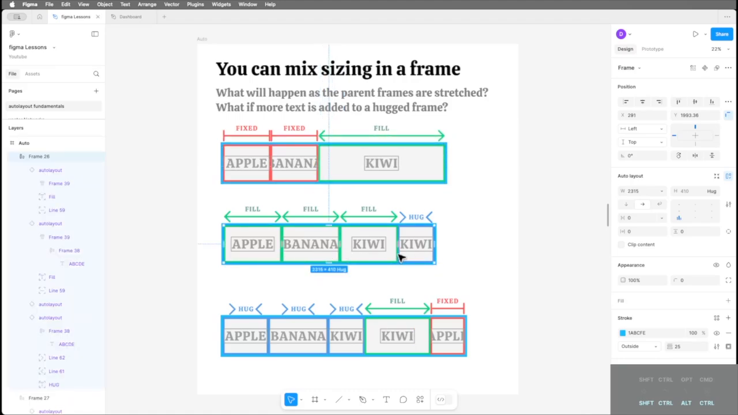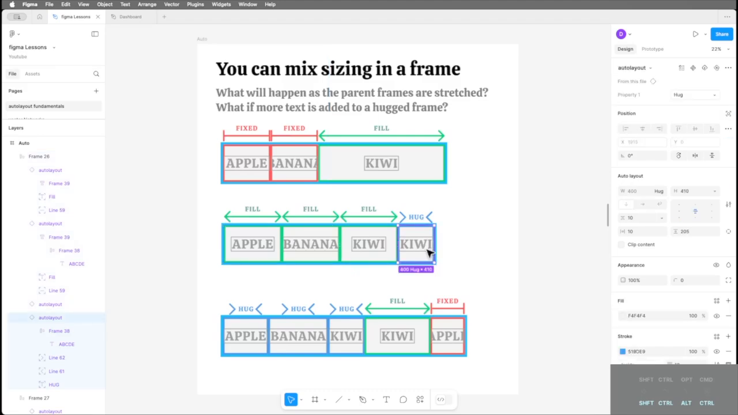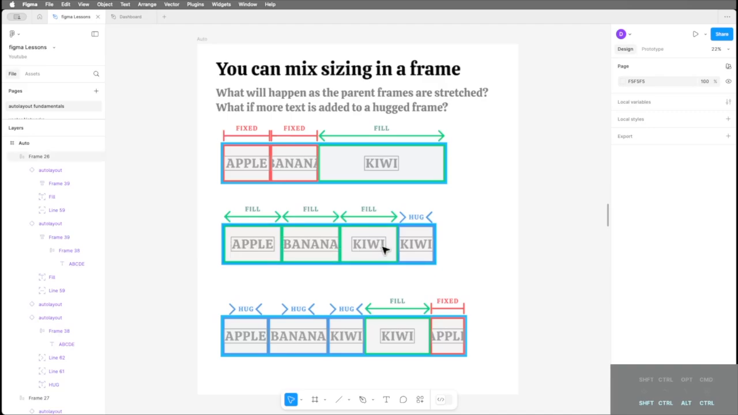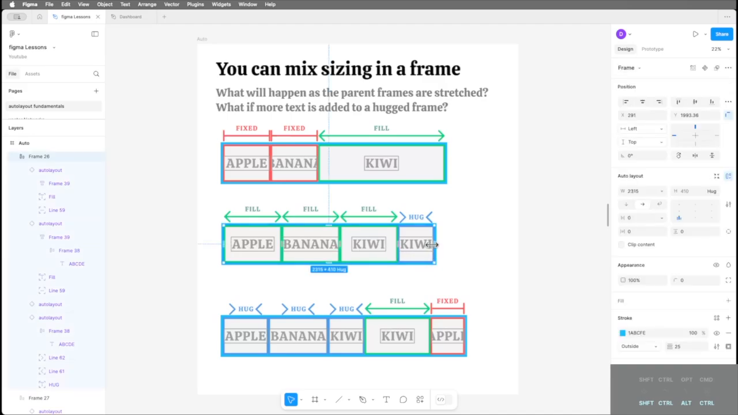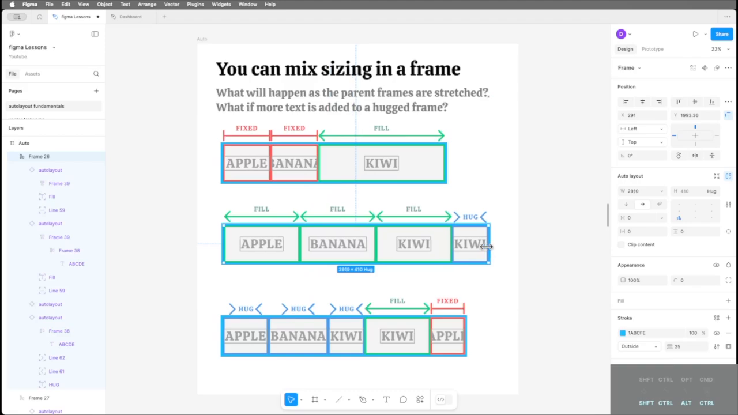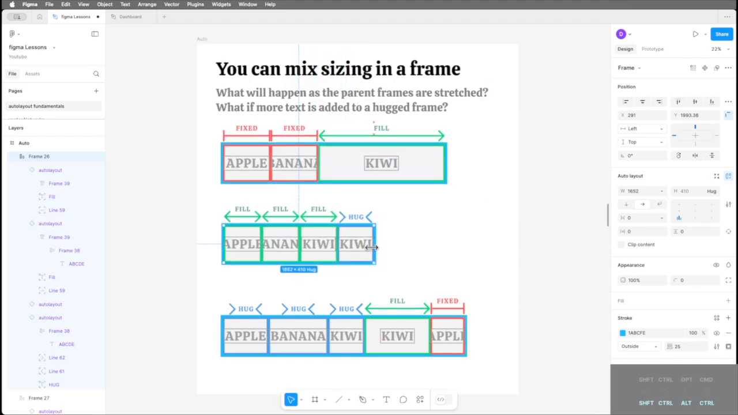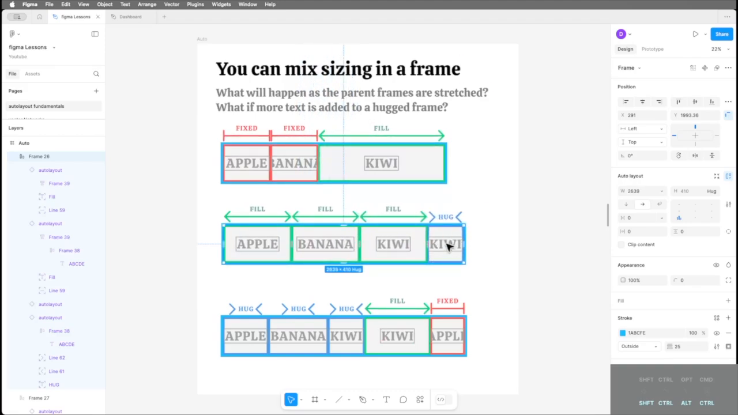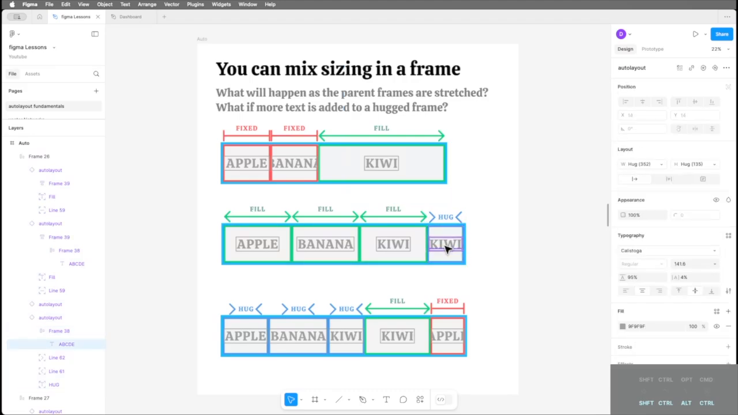We've got 3 fill frames and a hug frame. So hug will be based on the content inside it, and these will fill the remaining space. So if I pull on this frame, that expansion and contraction is distributed across the fill frames, but the hug one remains the same. Also, it's good to point out that if I were to add content here, the fill frames shrink equally to absorb it.